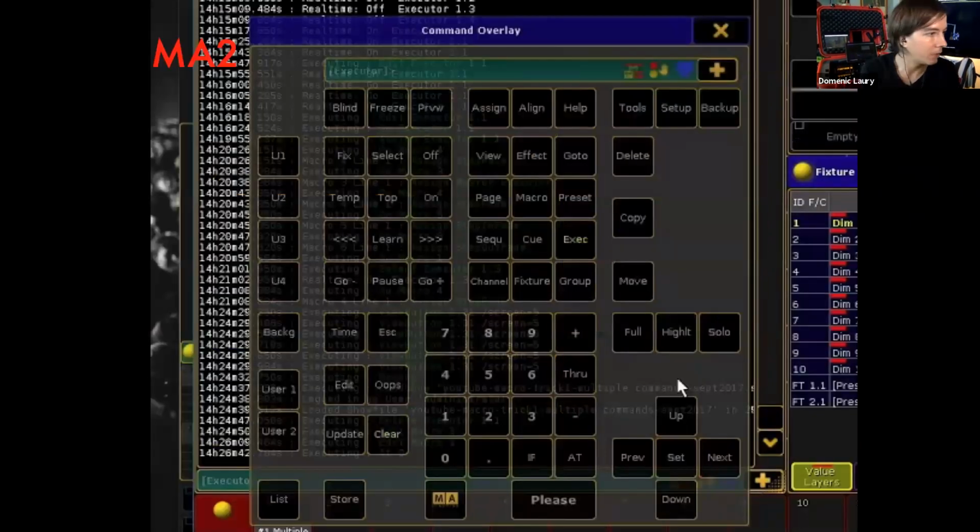And here we see a command overlay. So another way that MA will allow you to control via your onPC. Similar buttons, you know, we have the number pad, we have a full, we have a highlight. We have a couple different items.